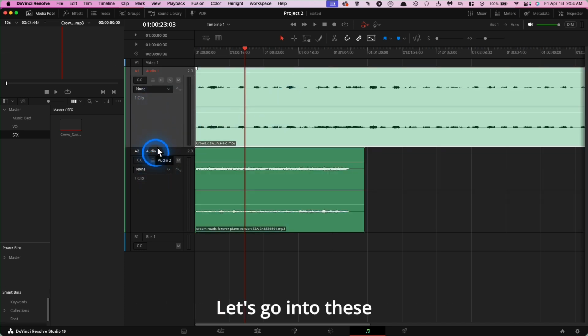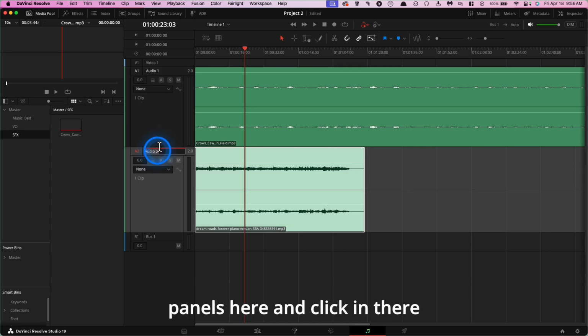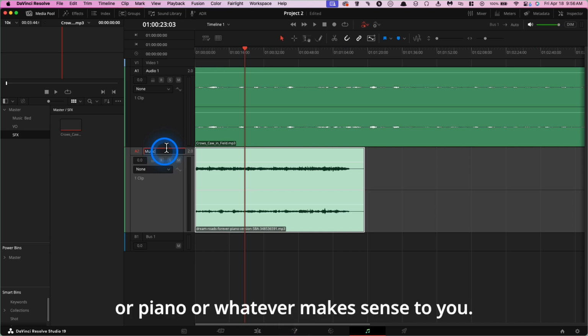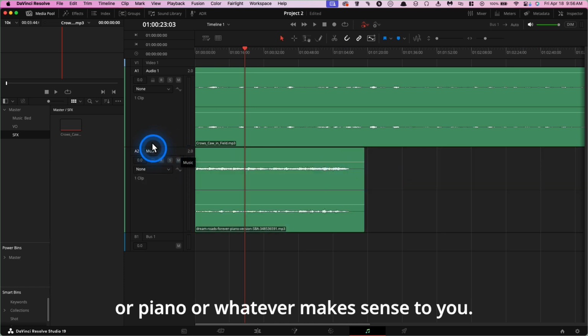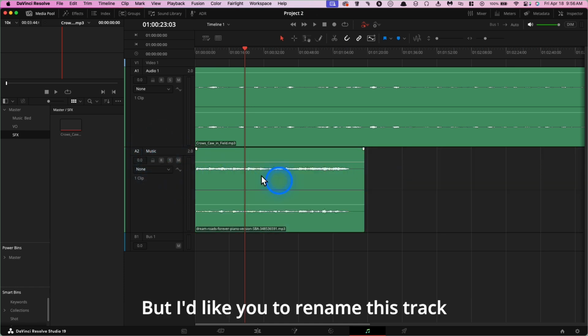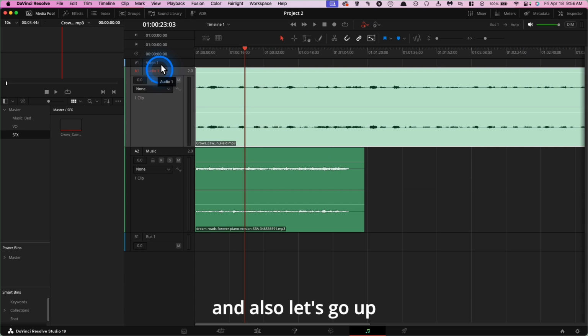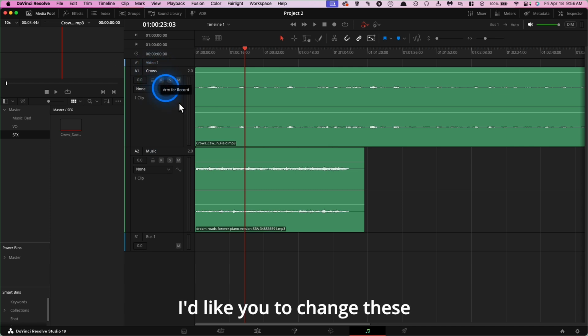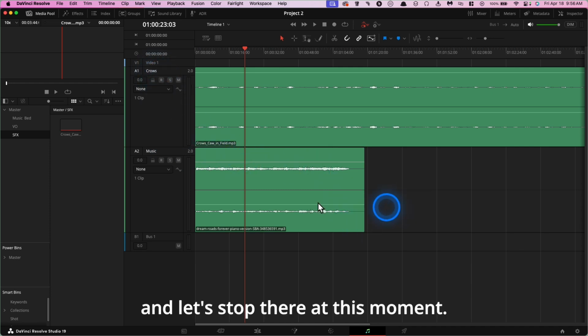Let's do this. Let's go into these panels here and click in there, and I can name this music or piano or whatever makes sense to you. But I'd like you to rename this track. And also let's go up here and rename this track, and we'll call it Crows. Now at least we know what's on these tracks. For now, just know that you can change these. I'd like you to change these. And let's stop there at this moment.